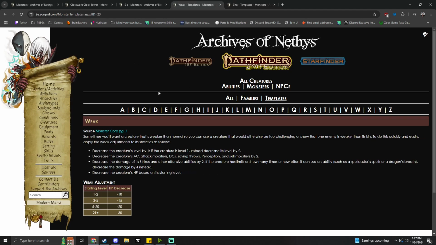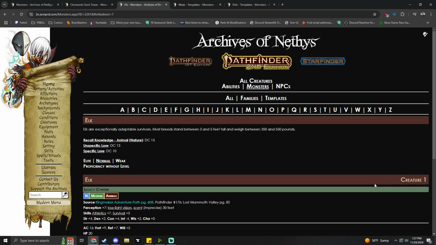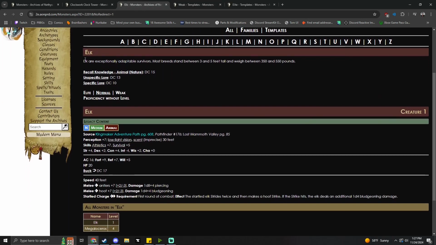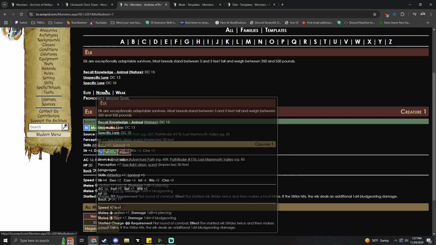Similarly, there's the weak template. So if you want your party to fight a Hound of Tindalos and you're like, oh, well, this is actually too big of a threat for my party, but I want it to fight now, then you can apply the weak template to it. And it's pretty much just the opposite of the elite template. Everything raises or lowers. But to show you how to do this, we can take a basic level 1 creature like an elk, right? Elks shouldn't be much of a threat for anyone. They're just CR 1. But on the Archives of Nethys, you can see they start off as normal, right?